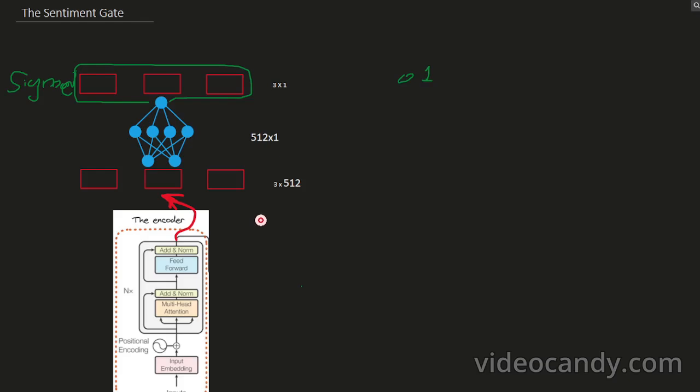I just removed the decoder part, and instead of the decoder generating the next token, I use a classification module to generate the prediction of the sentence, negative or positive.